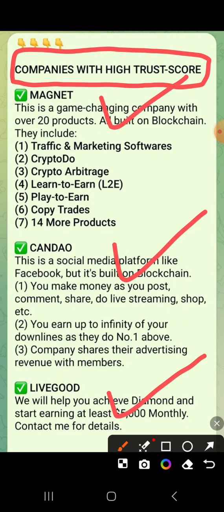However, the challenge some people are facing is the ability to get to the high rank of Diamond and be earning massively, thousands of dollars every month. So we have organized a structure that will help you achieve that rank and earn massively. So if you want to know more information about it, get in touch.